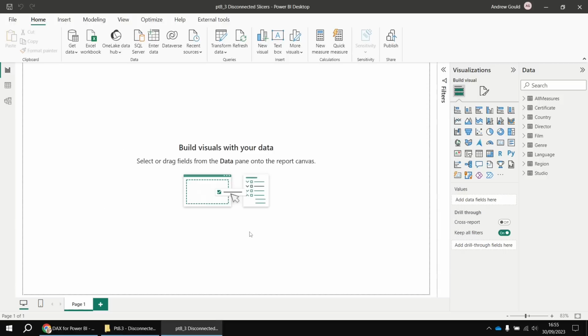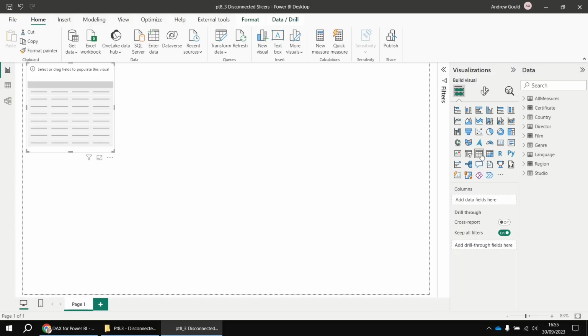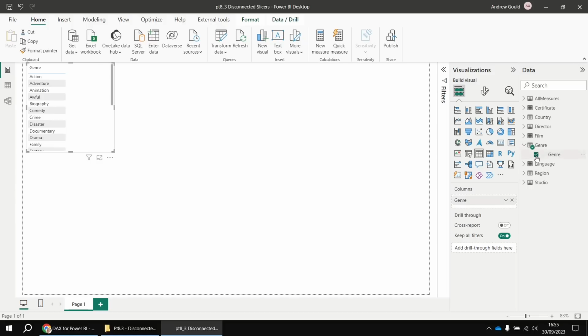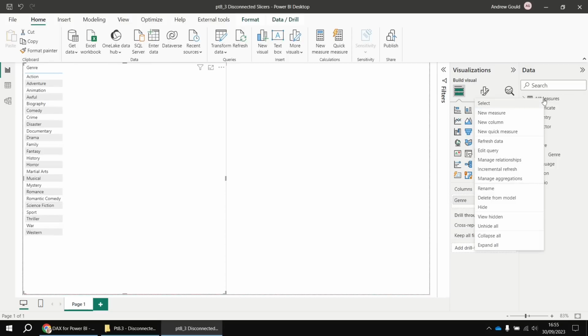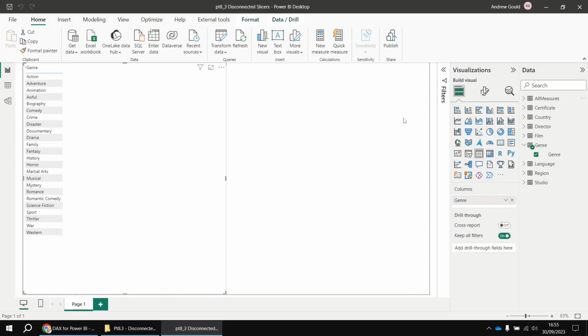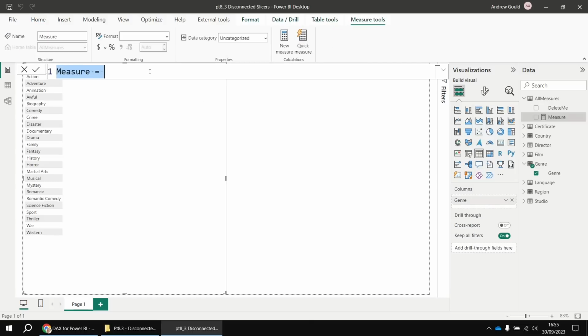To begin, I'd like to add a table visual to this page, so let's insert a table, and then into that table I'm going to insert the genre field from the genre data table. I would then like to create a basic measure that calculates the average runtime of our films. So let's right-click on the All Measures table in the data panel, choose New Measure, and then if I just quickly zoom in a little bit, let's create a new measure called AVG Runtime.